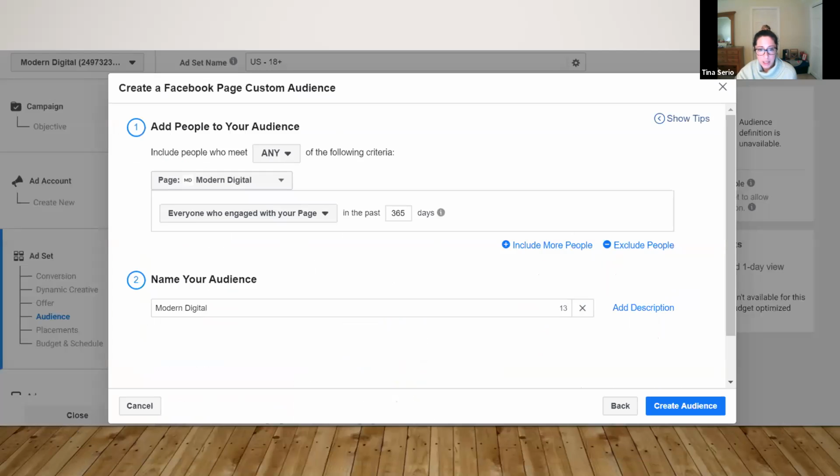Okay, so select Facebook page, and then it's going to kick you over to some additional options. Make sure you have your correct page selected. You can click on this button to see the different options for how people have engaged with your page, and then you also have a window of when they actually did that action. And then name your audience. I did a bad job of naming this. I just named it Modern Digital, which, as you could probably tell, is going to get confusing if I create Modern Digital 1, Modern Digital 2. So you'll want to name it something like Facebook page engagement or Facebook page video viewers.